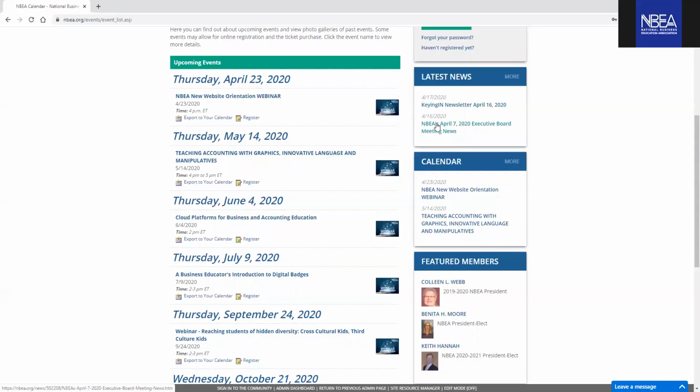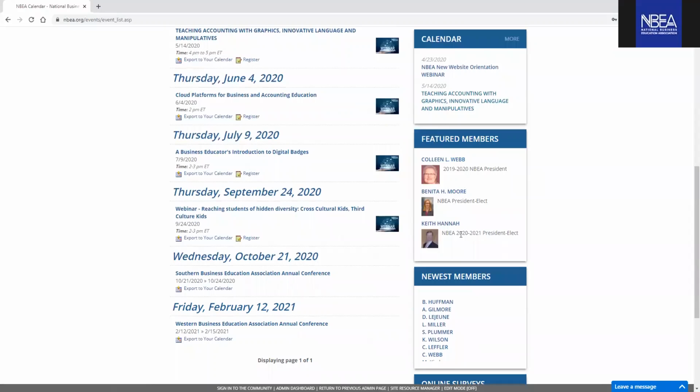We just want to make sure we put these things in different places, so eyes will capture views and people are aware of what's happening at the association. Our calendar of events, and then our featured members. This area is reserved for our leaders. It's important that you know who they are and that we feature them here.